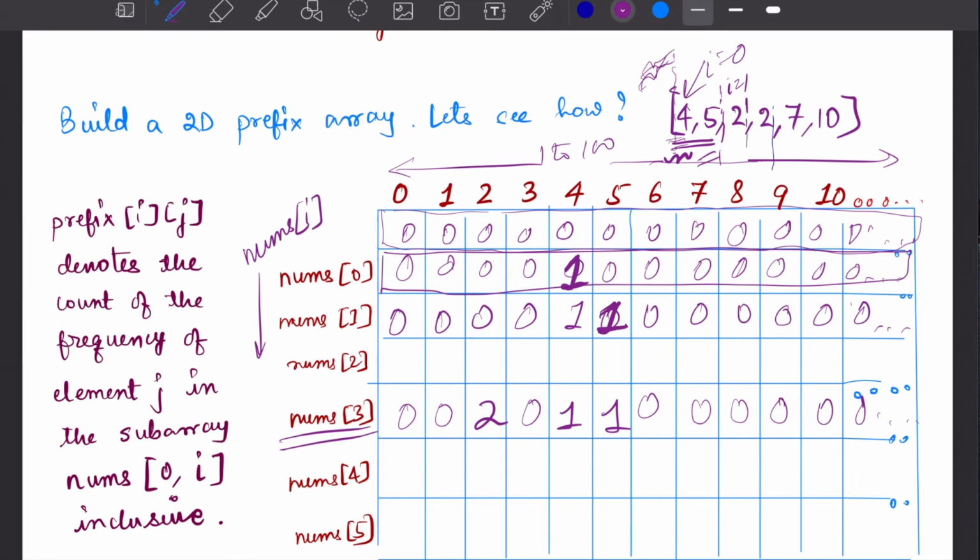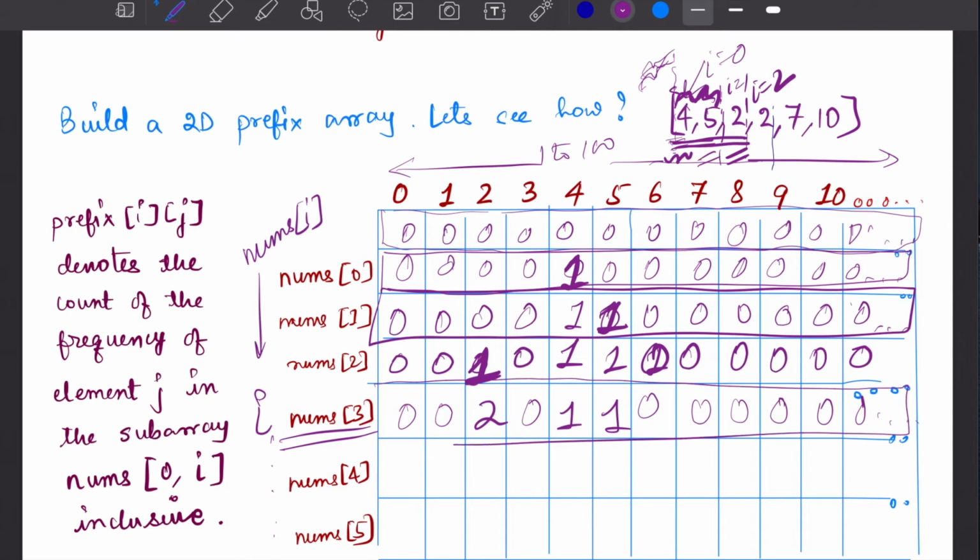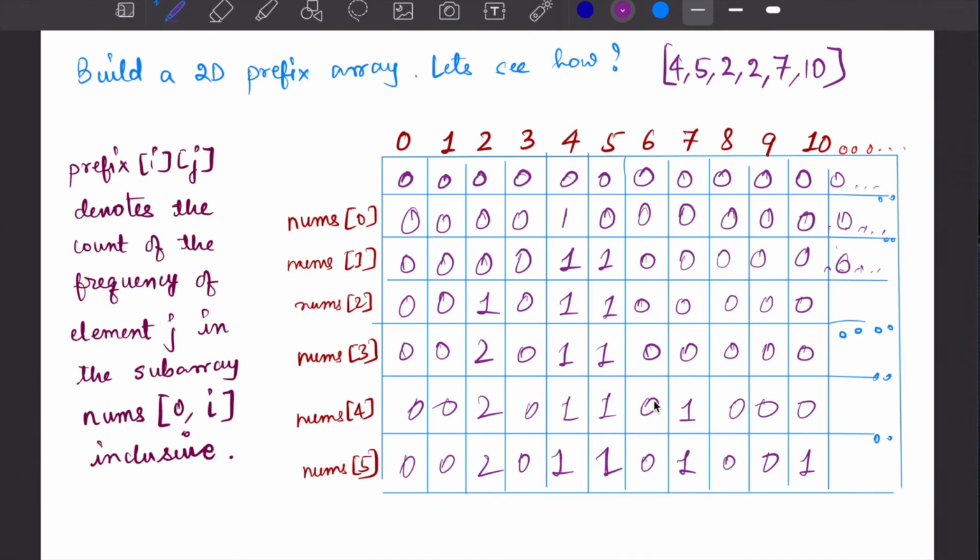Next, when I am at I equals 2, I again know that this was the range, but I have already calculated the values for this I minus 1 range that is present in this particular row. So I will again copy that. Now the new element that I see was a particular value 2. So I simply go to the value index 2 and I increment that by 1. Same goes for the rest. So like this, I always know that at a particular index I, what all values I have seen till now. So now I have filled all the values in this grid.